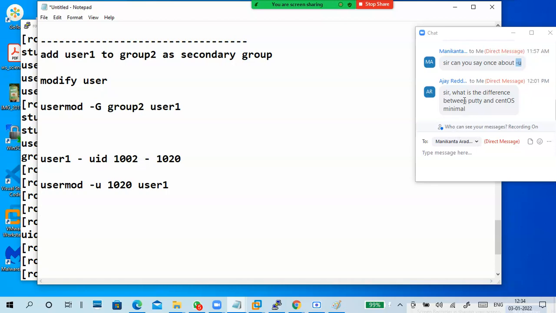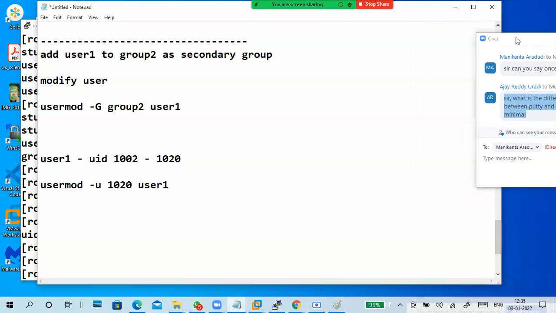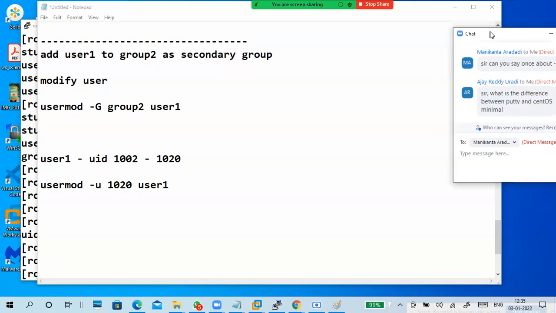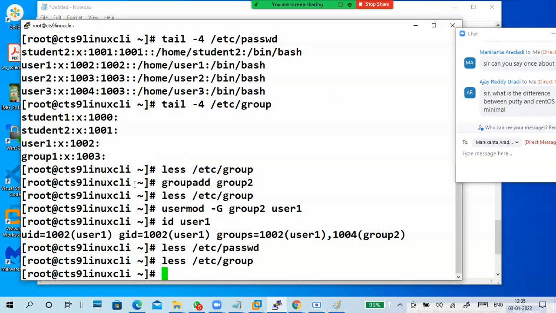And someone put another one. What is the difference between Putty and CentOS minimal? Guys, CentOS means operating system. Actually, very good question, because if you ask this kind of question, normally trainers will get irritated, like, you still don't understand this thing. But in an interview, if they ask this kind of question, what to do? A student to trainer is different, but in an interview you can ask, right?